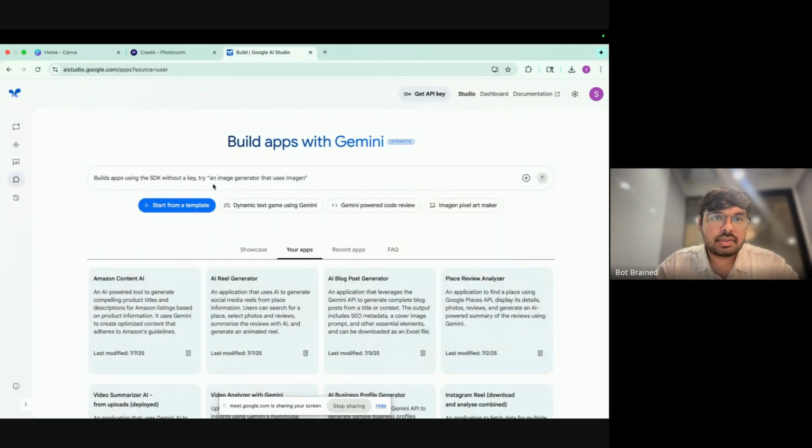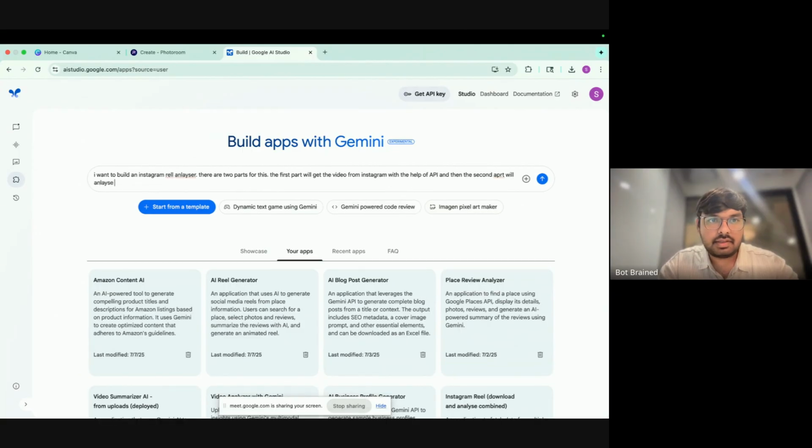So let's write the prompt. Now this is the interesting part. I want to build an Instagram reel analyzer. There are two parts for this. The first part will get the video from Instagram with the help of API, and then the second part will analyze the reel.